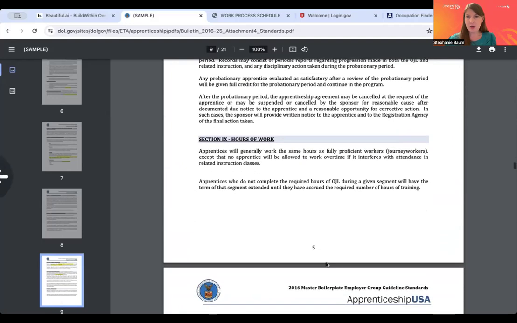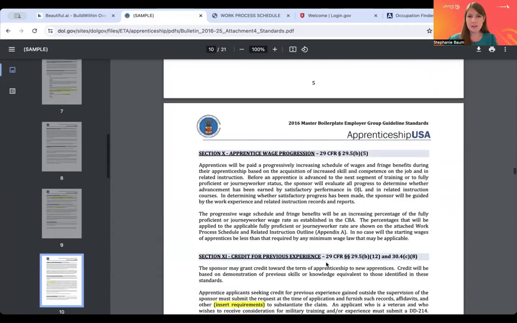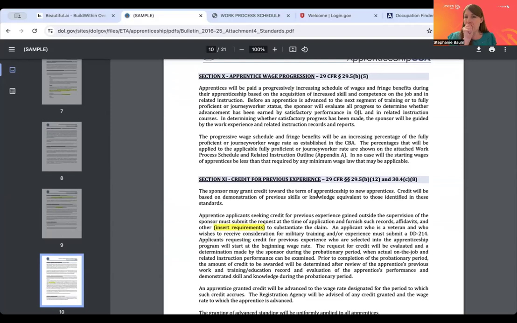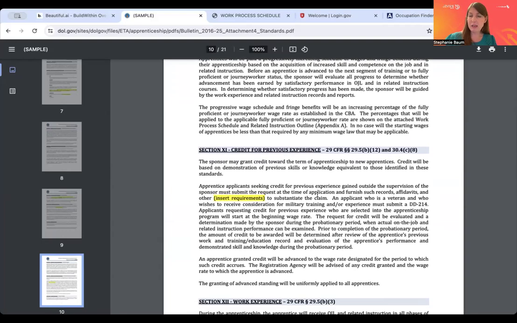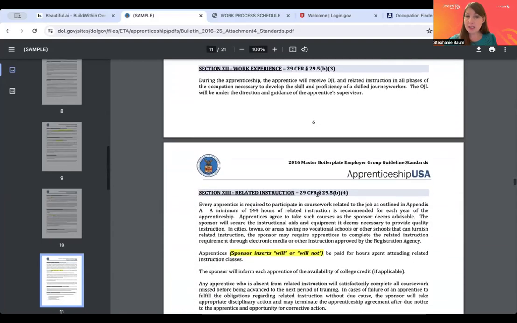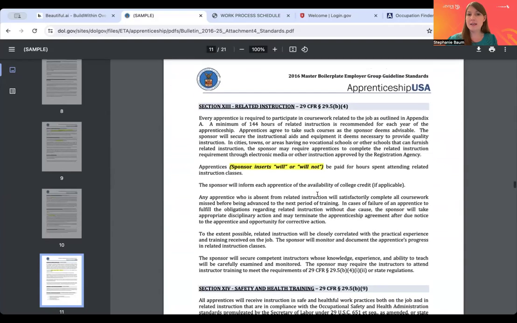Some of the protections are that they'll be working 40 hours a week, and that they'll have their wage progression. There is the ability for you to give prior credit if someone had started an apprenticeship program, or perhaps they've done an associate's degree and they have a lot of credits for their courses that could apply. These are setting out some standards for how to give credit for prior experience or prior work experience or the related instruction.